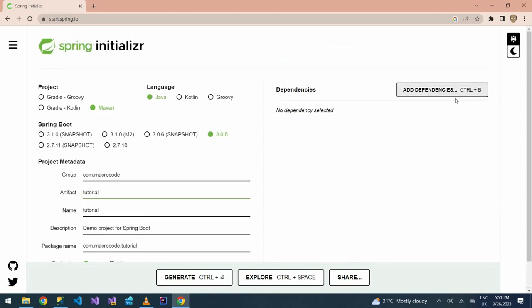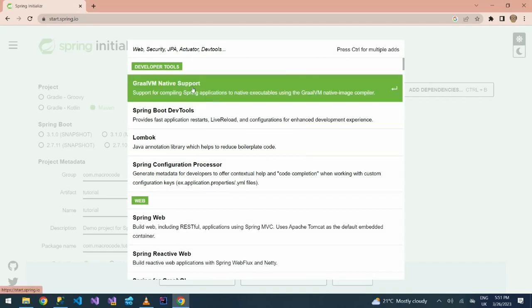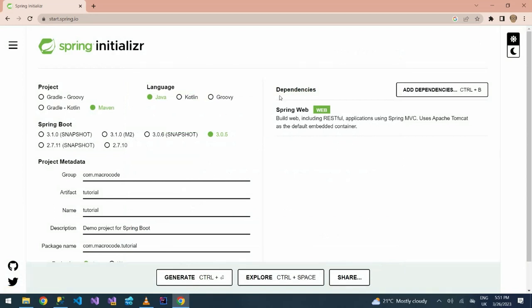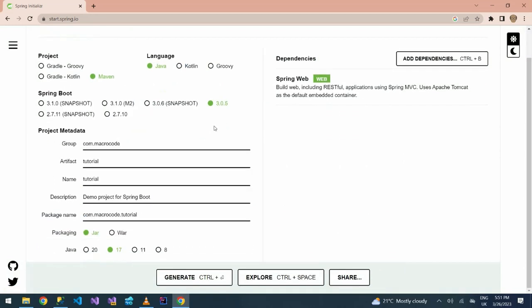On the right side of the screen here, you'll be able to see the dependencies. So we need to add dependencies. If you click add, we are going to only add Spring Web. This is used for building web applications, including RESTful APIs. If you click on it, you'll see it has added the dependency. The next thing to do is to click on generate.